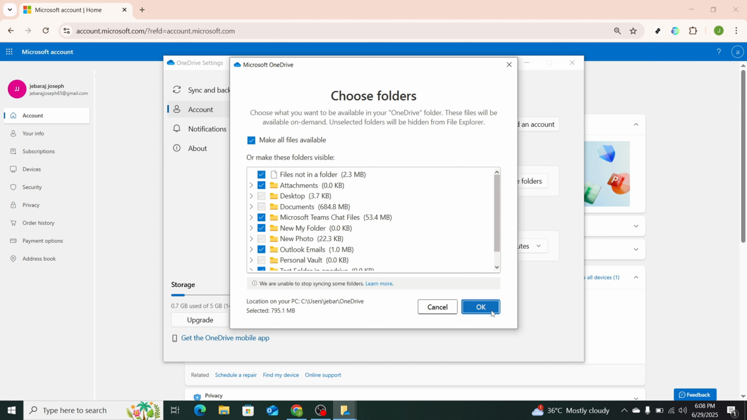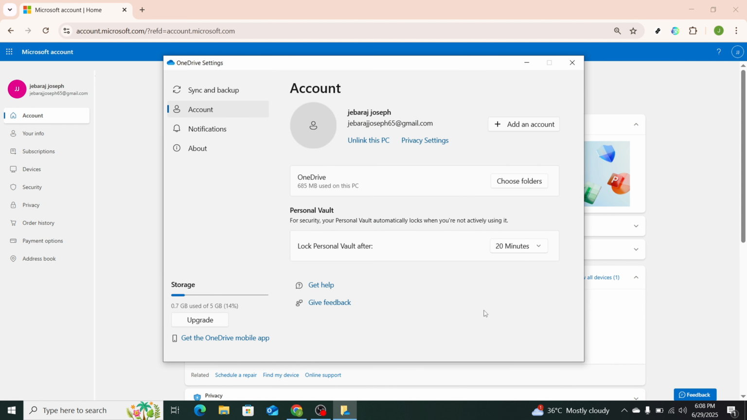After you've selected all the folders you're interested in syncing, simply click OK to confirm your choices. At this point, OneDrive will begin syncing these files and folders to the cloud. Keep in mind that this process may take some time, depending on the size of the data you've selected and the speed of your internet connection.